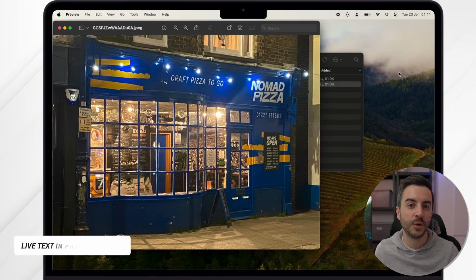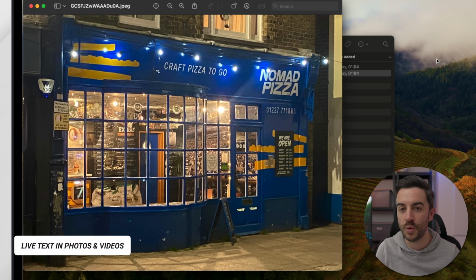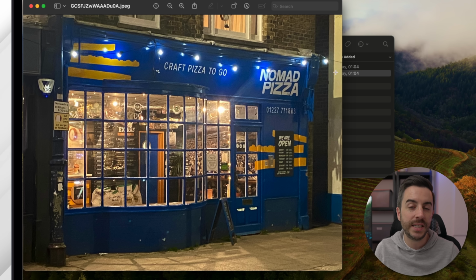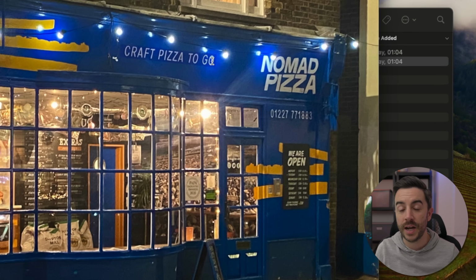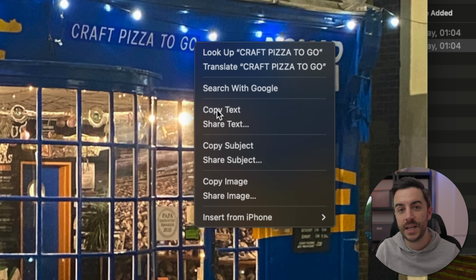Here's an image of a pizza restaurant that I've been sent by a friend who's walking around in a nearby town. With this image open in Preview, you can see that I can select text just like I would if this were a regular document. I can then right-click and copy the text to paste into a different app. Also, if my Mac recognizes any part of the text here as a phone number, physical address, or an email address, you'll be able to see this when you hover your cursor over it.